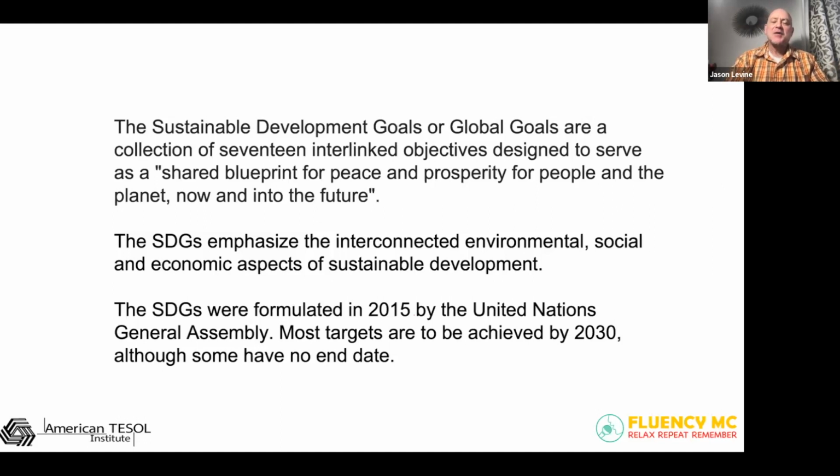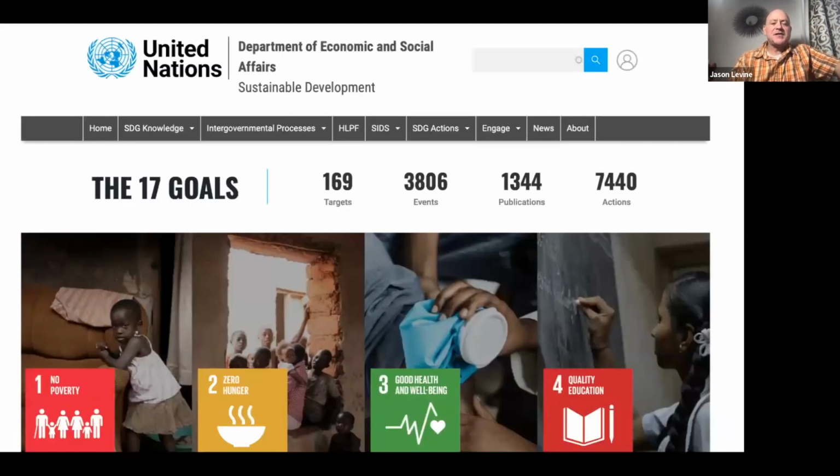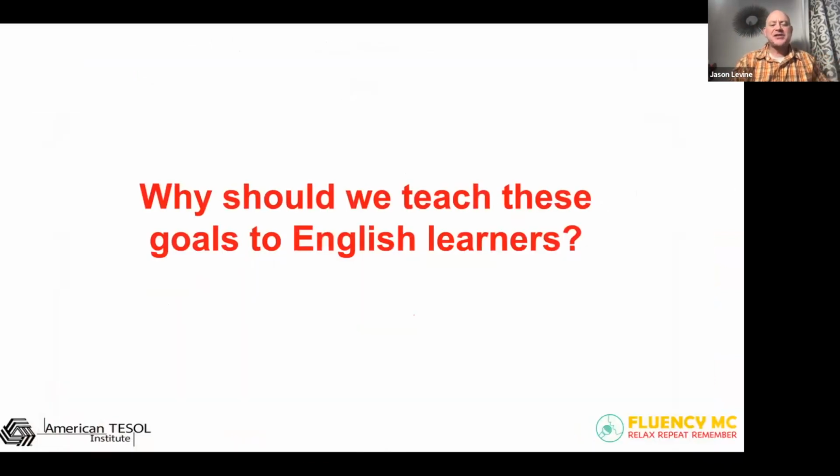And anyway, that to me is not as important for our learners as what we can do to talk about what these goals are and the impact they have on us. And lots of great opportunity for vocabulary development and interesting discussions. So this is the homepage of the website. If you put in Sustainable Development Goals, United Nations, and you'll see that it's a UN address, this is where you'll arrive. So why should we teach these goals to English learners?